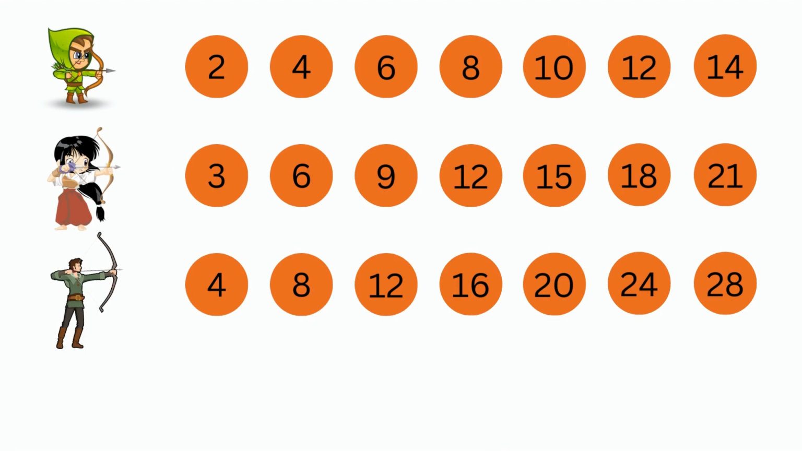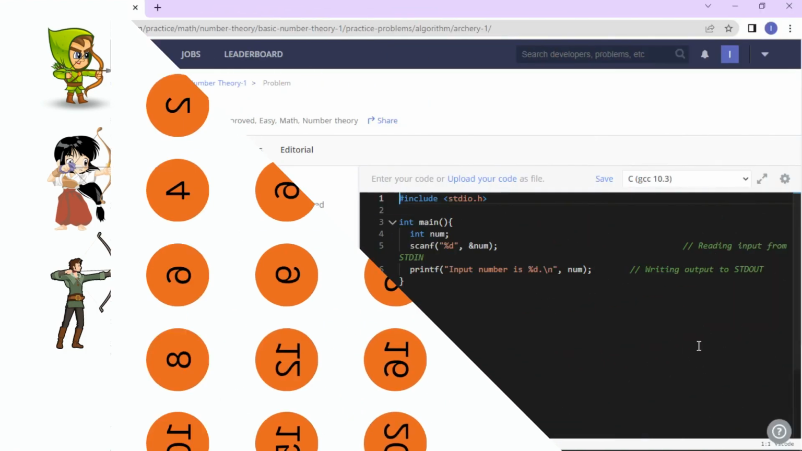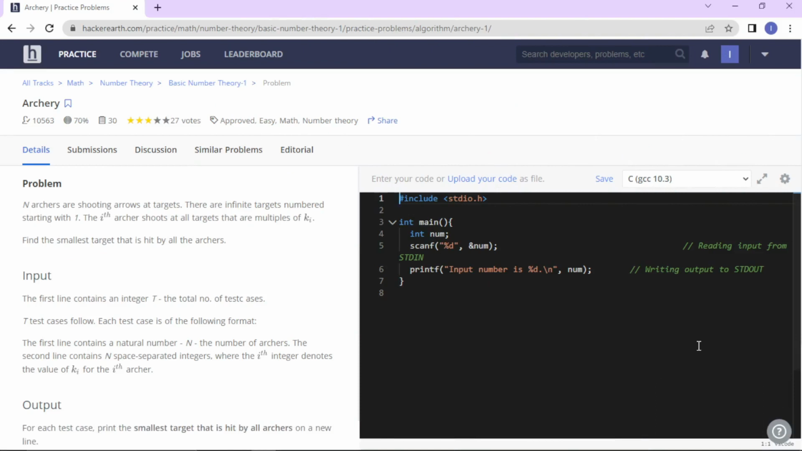Now, with that stated, let us look at the question for the day. So we take a look at the problem of the day, right here at HackerEarth. It has to do with archery. Archers are shooting arrows at targets. There are infinite targets numbered starting with 1. The ith archer shoots at all targets that are multiples of its ki, that is, multiples of its particular position. Find the smallest target that is hit by all archers.